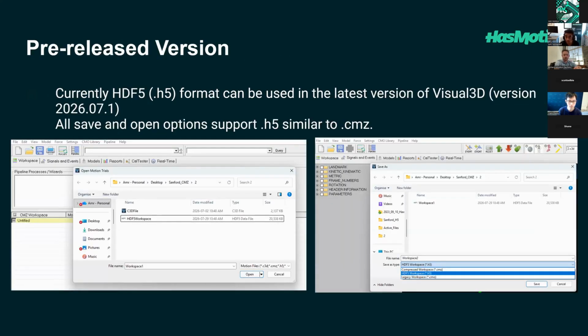Right now we have a pre-released version in Visual 3D. It is supported by both the pipeline commands and the UI access, and all the save options and functionalities have been replicated from the CMZ file to the HDF5. And I will let Clark share a little bit more insight about how to view and access the output of the HDF5.